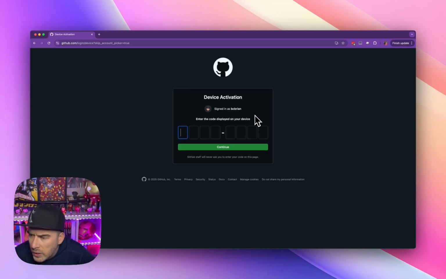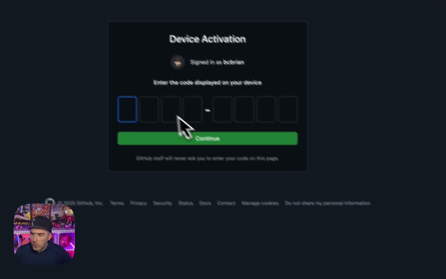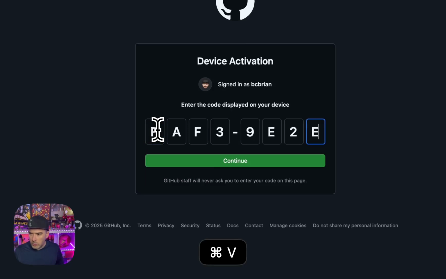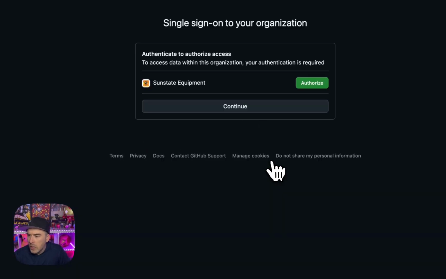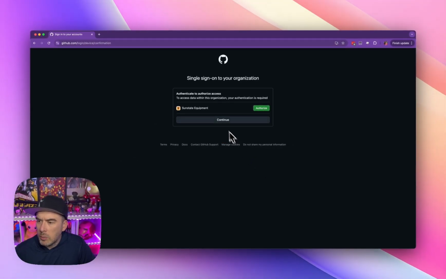Device activation. Enter the code displayed on your device. Oh, we already had that code. It's this one that got copied earlier in the process. Authenticate to authorize access. I'm just going to continue. We're not going to authorize access to Sunstate.